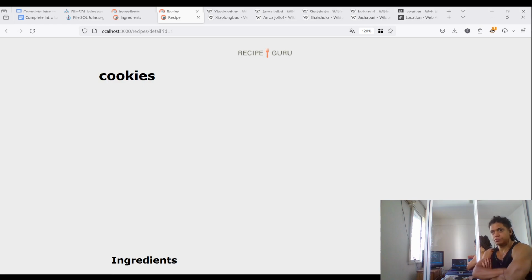Const ingredients promise equals pool dot query. This is just how I like to code JavaScript. You don't have to do it the same way. You could definitely do an await here. But here I'm actually just going to grab the promise.